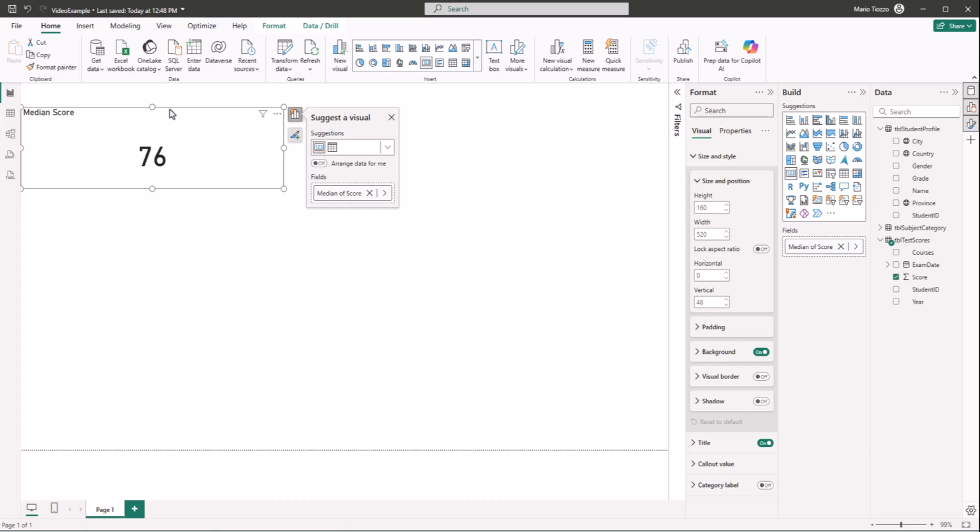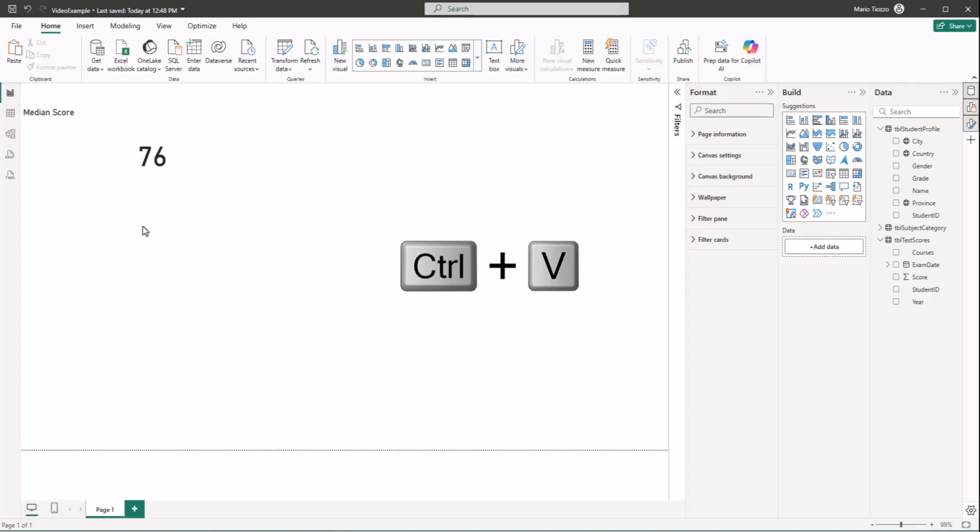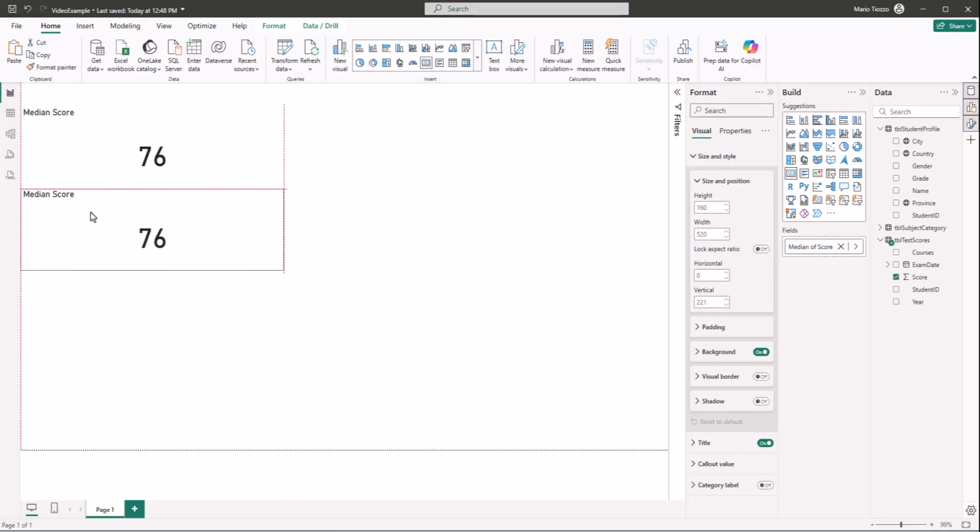We can simply copy and paste the visual and then alter it to suit our needs. So let's do this with this card and drag it below. Make sure it's highlighted, Control C to copy, Control V to paste. Let's just drag it. When we select the second card, we can see the data that supports it here.